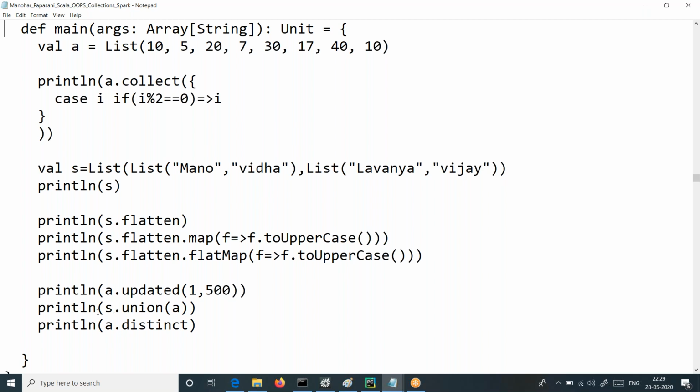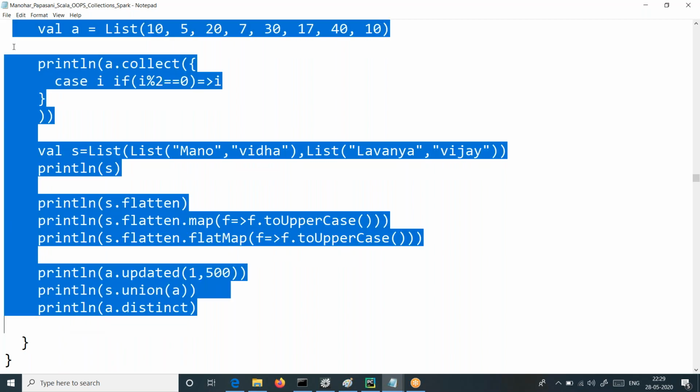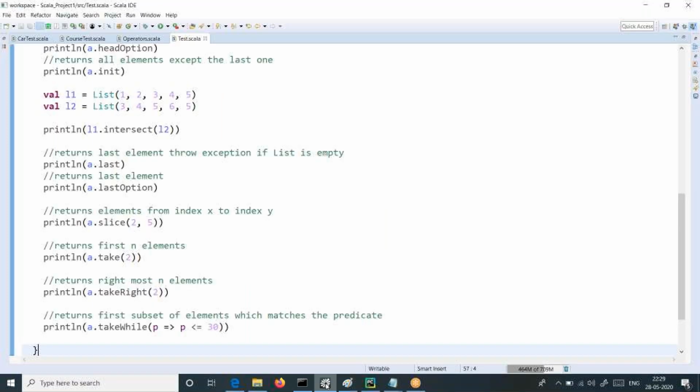Union means, just right, S dot A means you are mixing the strings with that integers list. So that's what union is, combining both the lists. And then distinct, I don't need to explain that. Let me quickly test this scenario. Any questions on this? Any questions?